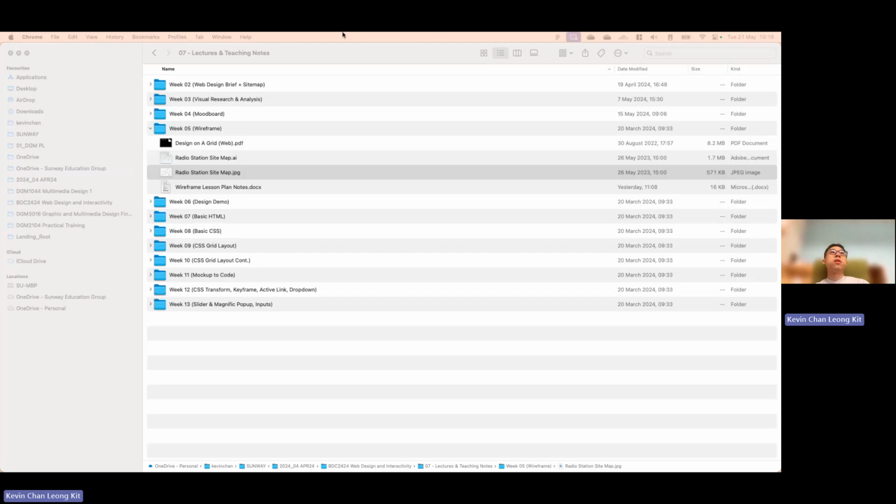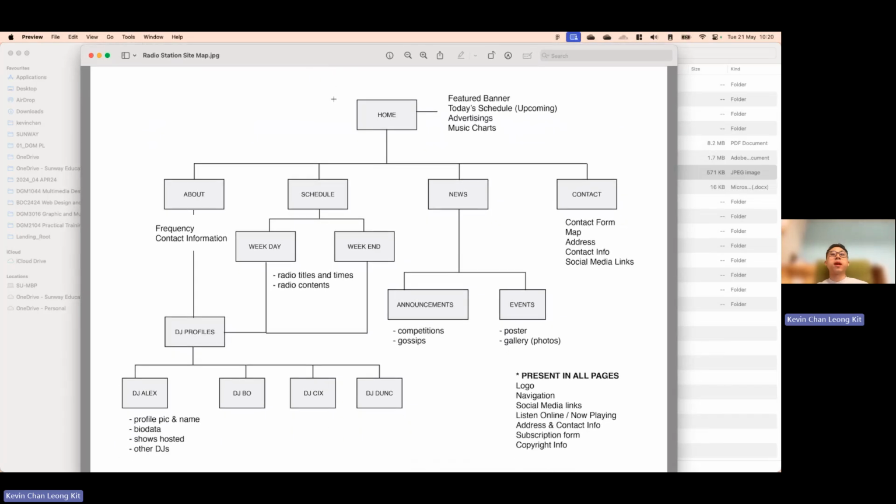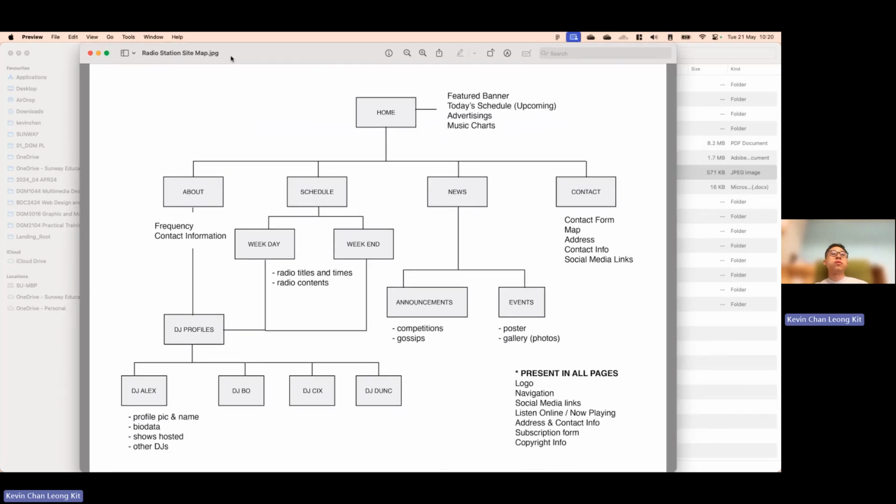Okay, so now I'm going to move on to the wireframe. I'm going to demonstrate to you my process of doing a wireframe. And as I have mentioned in the earlier lecture, we have a sitemap. This is a sitemap that I have prepared just for the sake of demonstrating this class. This is a sitemap for our imaginary radio station, the one that we did the mood board for, the Vibe FM. So this is the sitemap for that particular radio station's website.